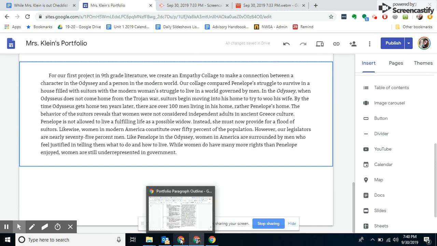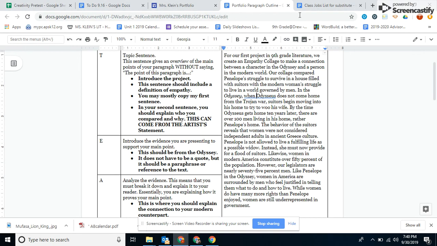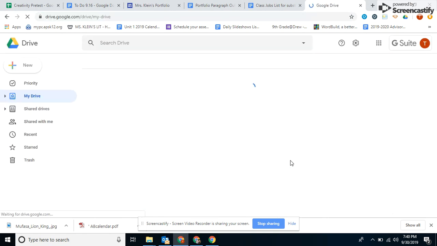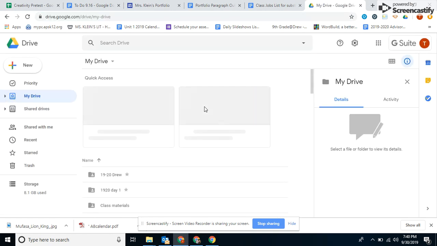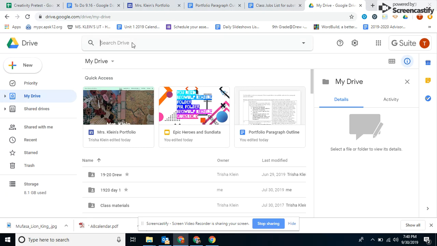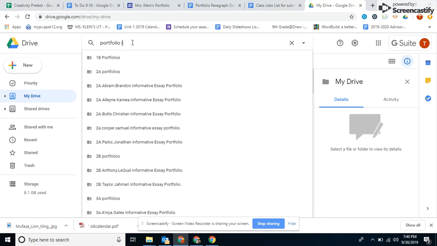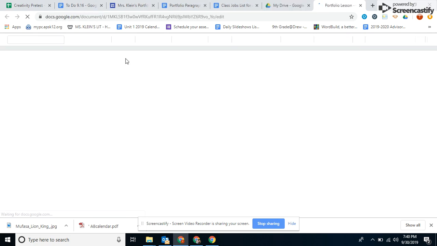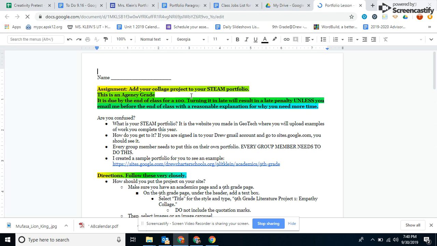Just to make sure I've done everything I'm supposed to do, I'm going to look back over the handout that I put on Classroom. Now, I have to find it because I didn't have it open, so that's my fault. I think it was called Portfolio Lesson, so let's find that. Portfolio Lesson. Yeah, that looks right. All right, so let me double check to make sure I've done everything I'm supposed to do. Okay, this is due by the end of class for 100.